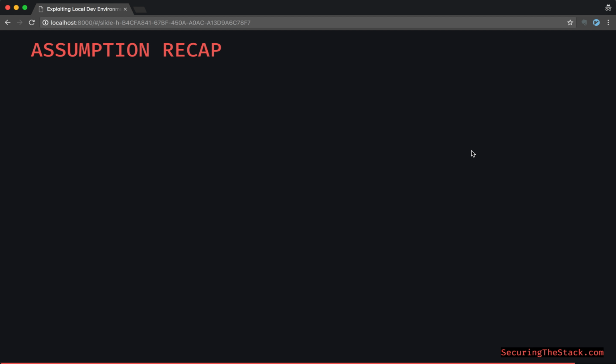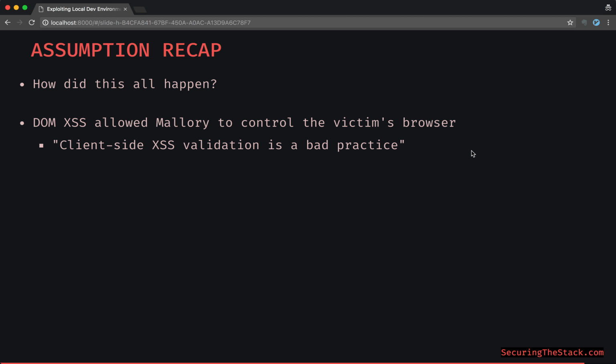And really, we'll just do a brief assumption recap. So how did this all happen? DOM cross-site scripting allowed Mallory to control Bob's browser. And here's the assumption that could have led to this.